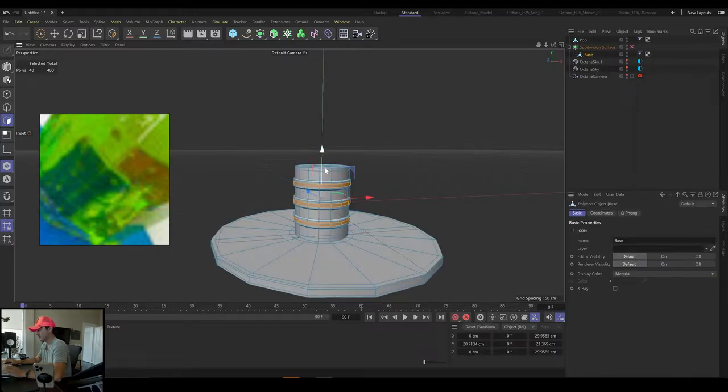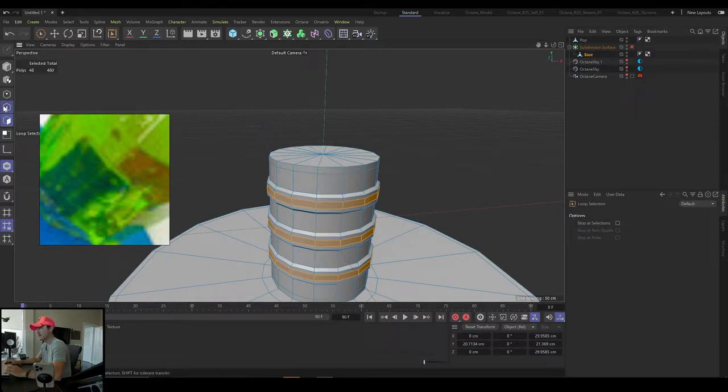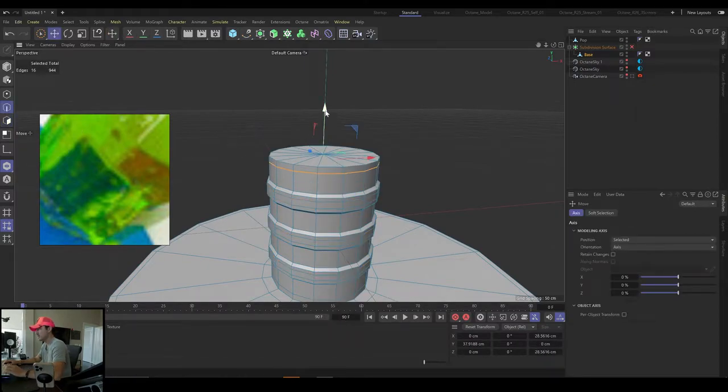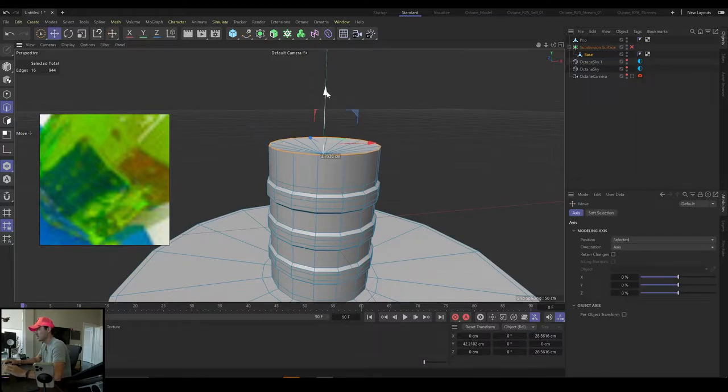So what we can do is, here, let's take this one. Actually, let's take this edge loop right here, move it down, loop select this face. Actually, sorry, let's loop select this edge, bring it up a little bit.